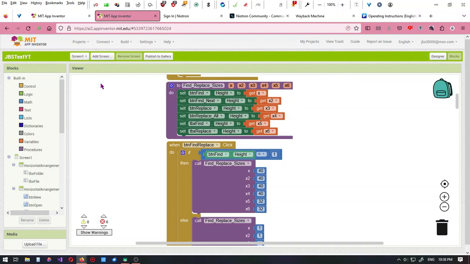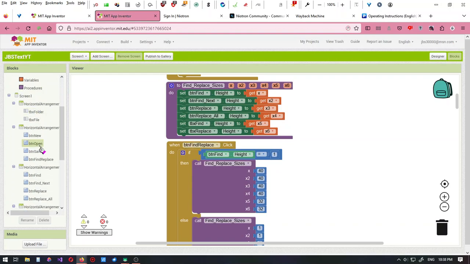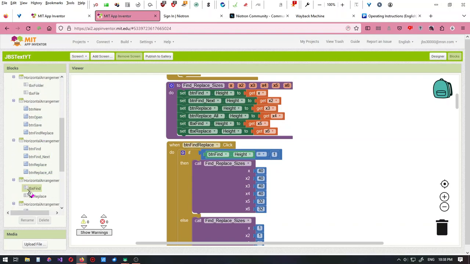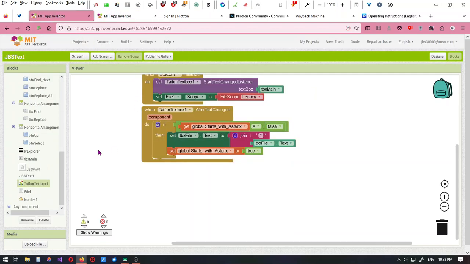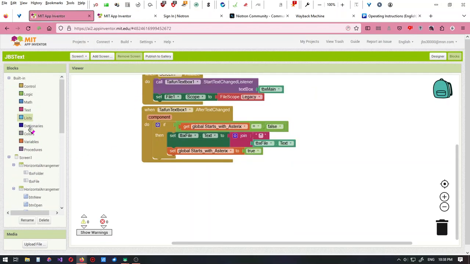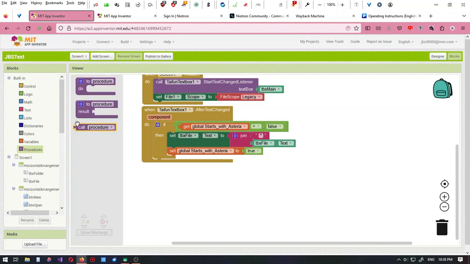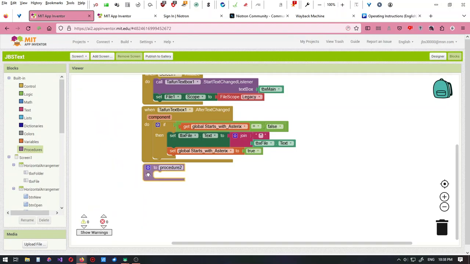I'm going to set up a procedure which is going to change the sizes of the 4 buttons, these 4 buttons, and the 2 text boxes to either show or hide them. So again, I'm horrible at naming stuff, so hopefully you got a better name. Find replace sizes. So actually it should be heights anyway. So I'll give it the horrible name.